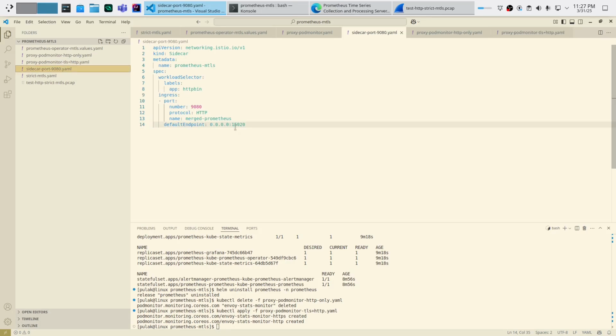So with the sidecar CRD, again, just to make it specific to HTTP, I've given the workload selector here. I'm telling it to open port 9080, and it is an HTTP port. So the funny thing is that this will generate some TLS related configuration inside, and the default endpoint will be 15020. So internally 9080 will redirect to 15020. So let's apply this as well.